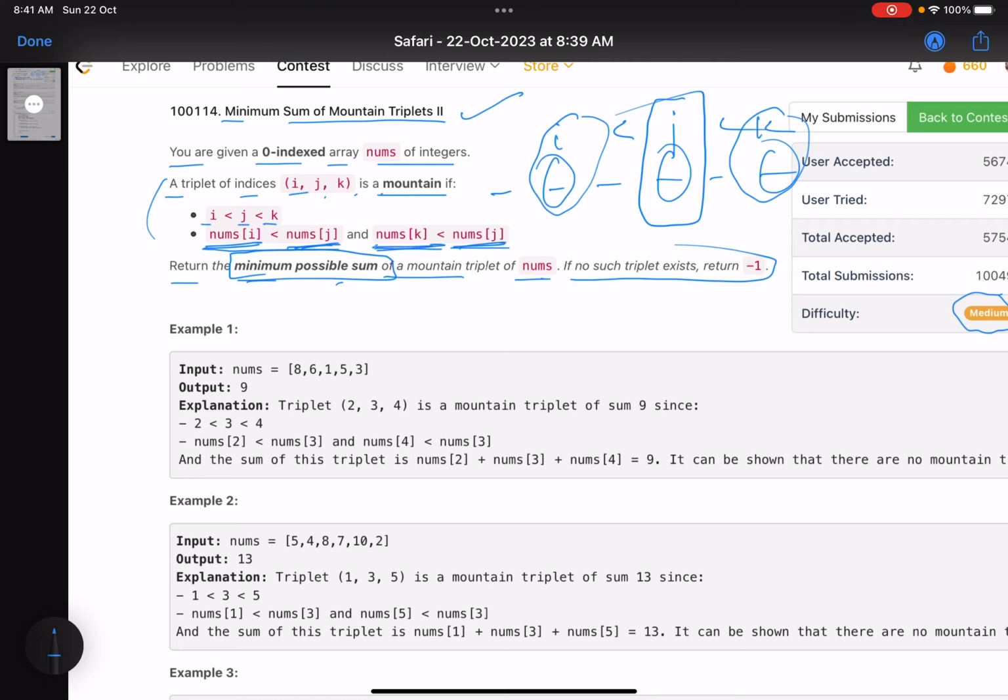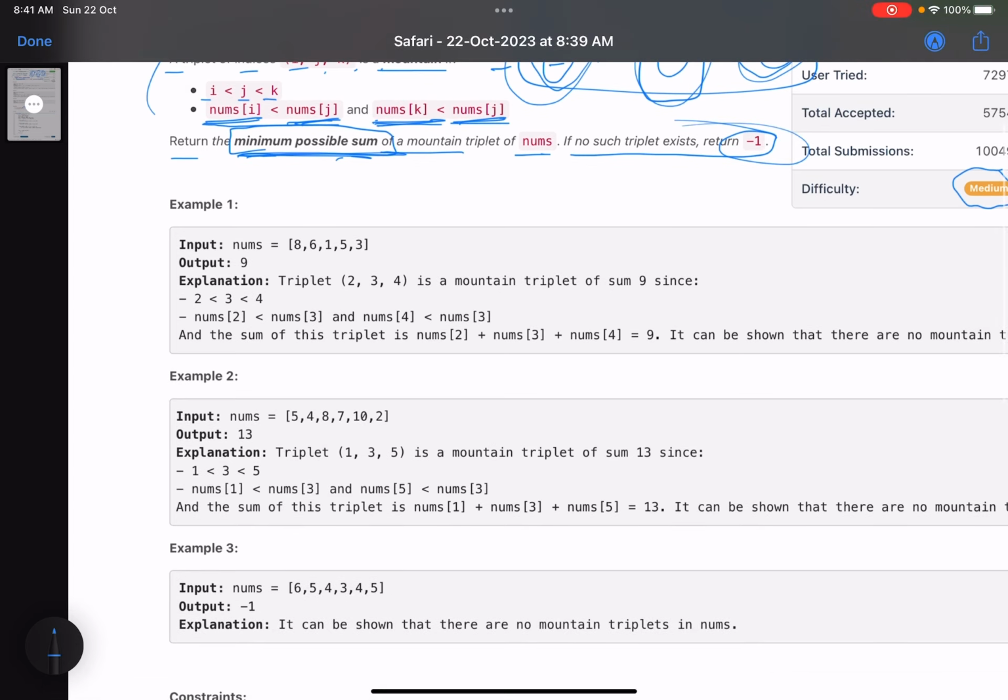So whenever you get a triplet like this, you have to choose a triplet such that the sum of these three selected elements is the minimum possible sum. This is what the problem statement is asking us to do, right? Because you can have multiple triplets like this, so you have to pick the one having minimum sum. Also, if there is no triplet, simply return -1. Let's look into some of the examples.